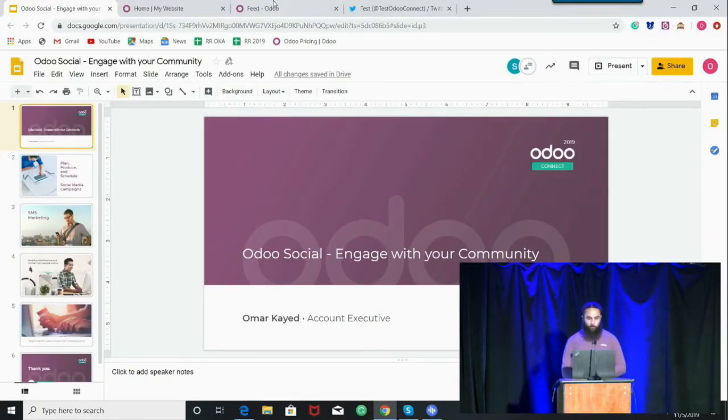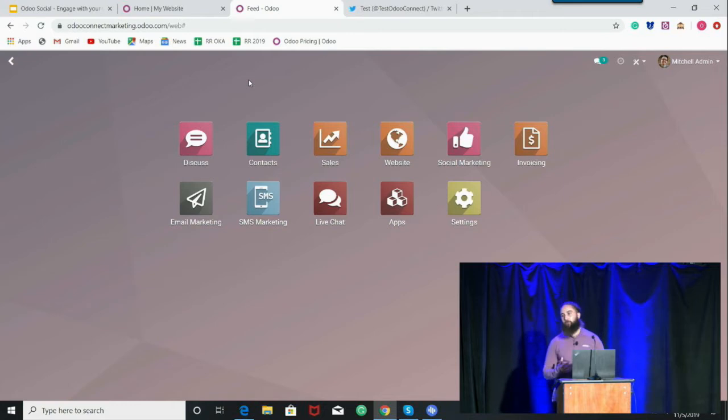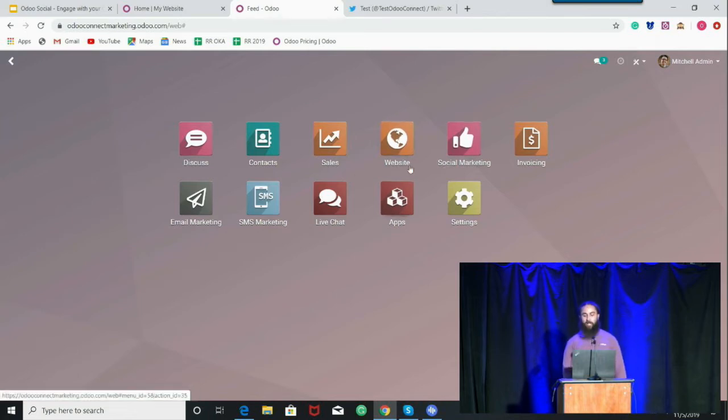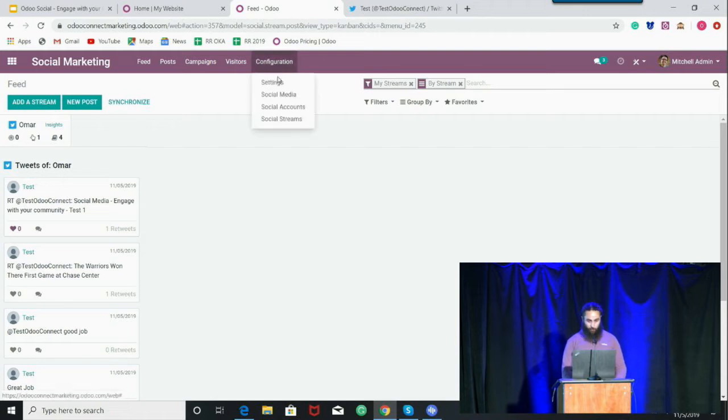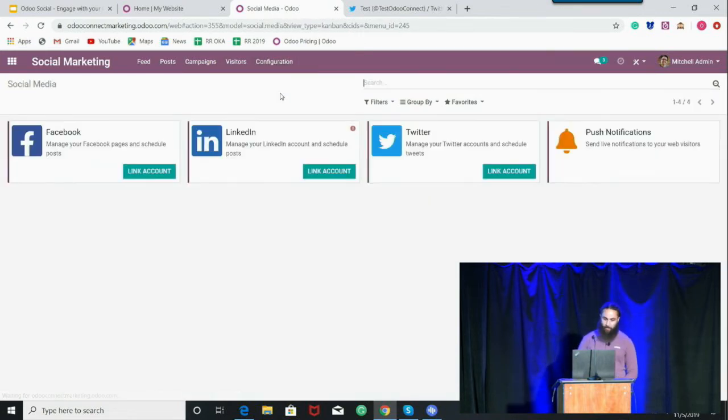First and foremost, what are the apps that you're going to need to create a social marketing campaign? One, social marketing. You're going to need a website and e-commerce. You're going to need sales, invoicing, email marketing, and SMS marketing if you would like to send text messages. Let's look at the inside. The first thing you're going to see is your Twitter feed. This is a Twitter account that I made last night for this presentation. The way you set it up, go to your social media accounts. We can link Facebook, LinkedIn, and Twitter.